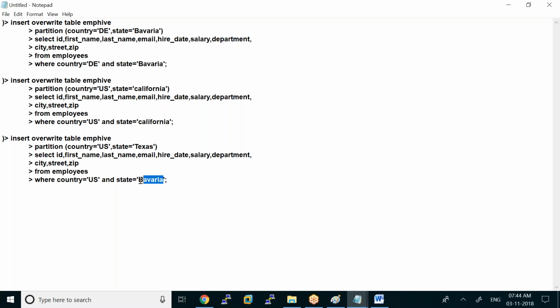Instead of that, you can read the data once from the table, so here I can insert directly. What I am trying to convey is that you can read the data once. This is called a multi-table insert. Here you need not specify this insert statement 3 times, the insert overwrite table partition, each and every time.